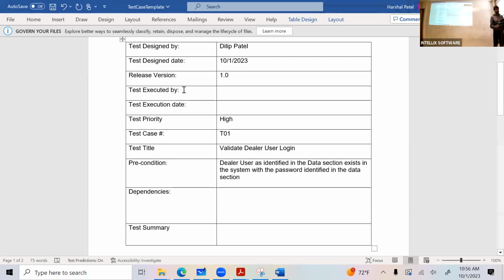So that's a precondition. I don't have any dependencies because all I'm going to do is log into the system. As long as rflow is up, all the components of rflow are up, I should be able to do that, because I'm not making any transaction. All I'm trying to do is log into the system. Everybody with me? All right.